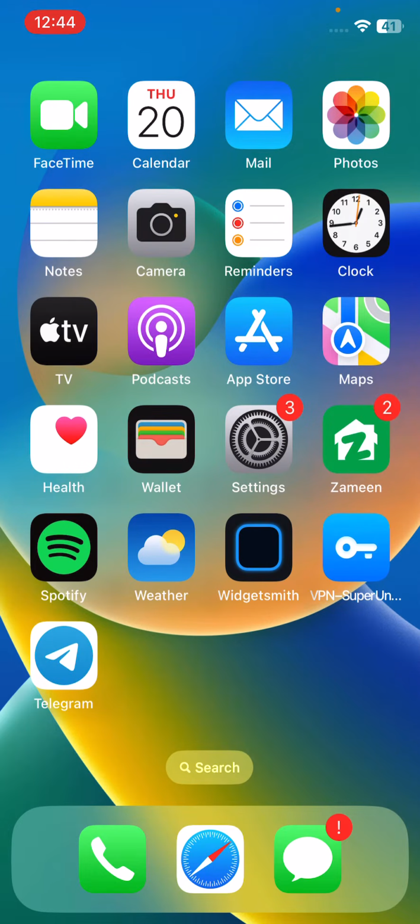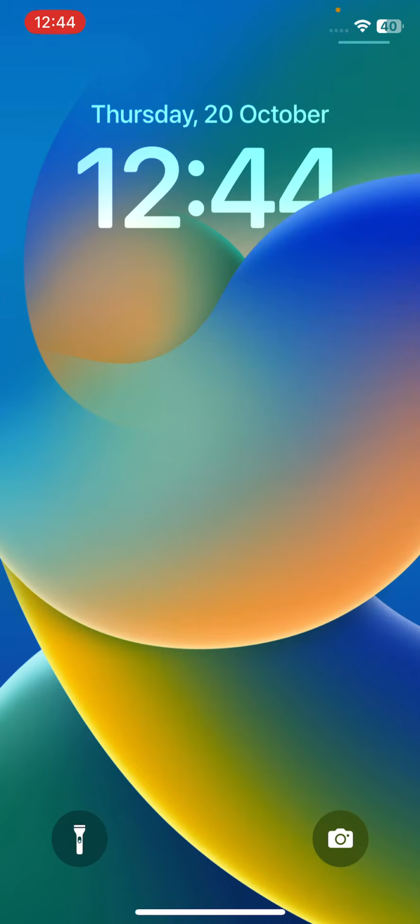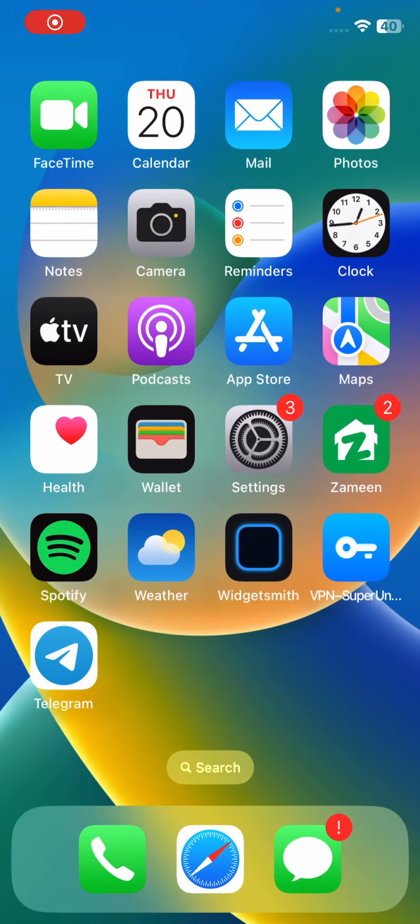So guys, firstly restart your iPhone. So for the restart iPhone, tap on power button and volume up at the same time. So drag this slider to the right. So after restarting your iPhone, open the lock screen, and the next solution is update your iOS to latest.